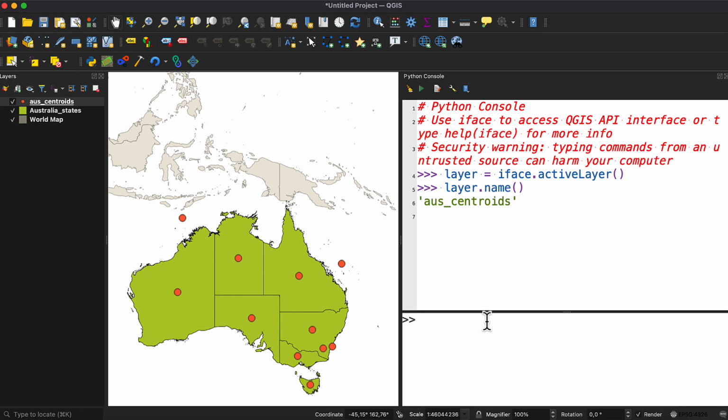So first of all, let's try to get some features without selection. So we need to create a subset of features, we need to iterate over them, but we do not need to use a selection. So let's see how to do it. First of all, let's write a QGIS expression. We need to choose only those points whose attribute type is equal to state.